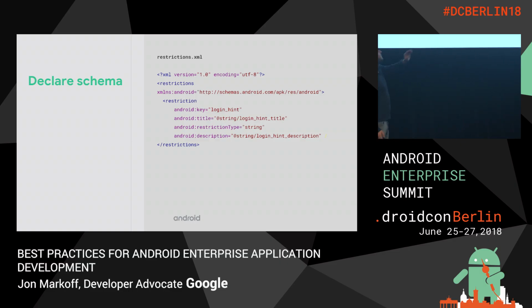So as a super basic example, when we talked about SSO, we had a login hint. So this is a really basic version of what's called a restrictions file, or restrictions XML. As you see, the key is login hint, it's a string, and there's a basic description. And this description is going to show up in the EMM console, and all this information will get transferred and sent to your admin for setting.